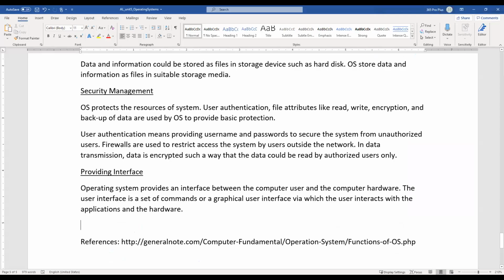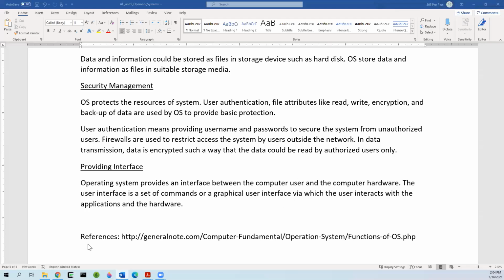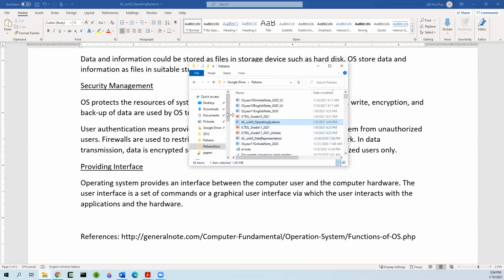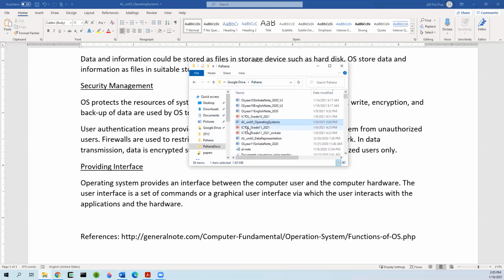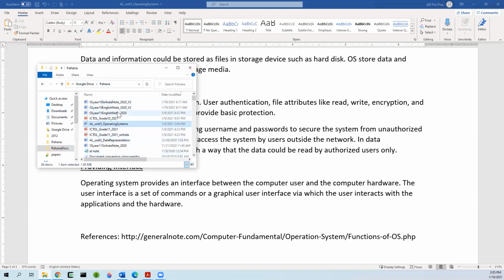Okay, so what are the things you have seen in the video? You can click on this one, so you will get a window like this to open the files. So you can go to the document, and then you will see this is in Google Drive, and then inside the Pahana directory. So these are the set of files within the Pahana directory. So this is using a graphical user interface, isn't it?